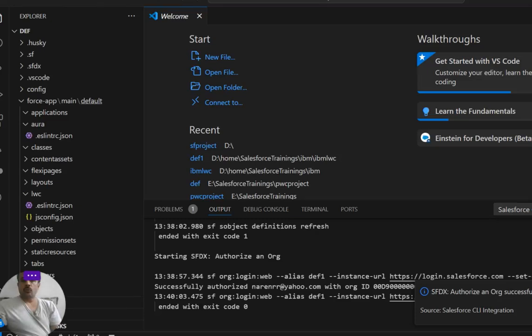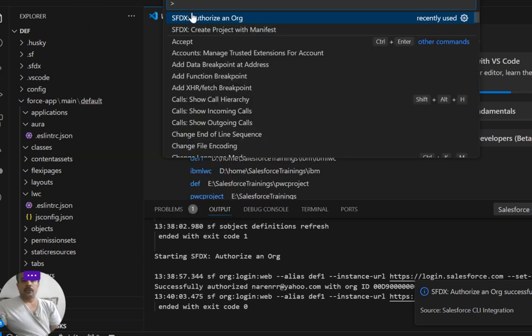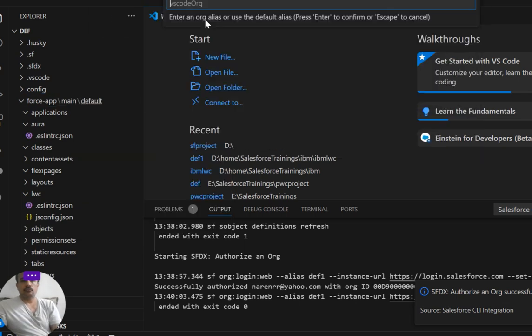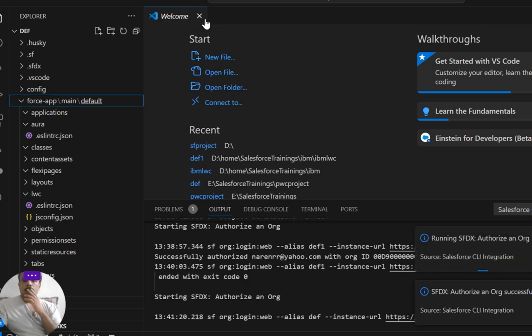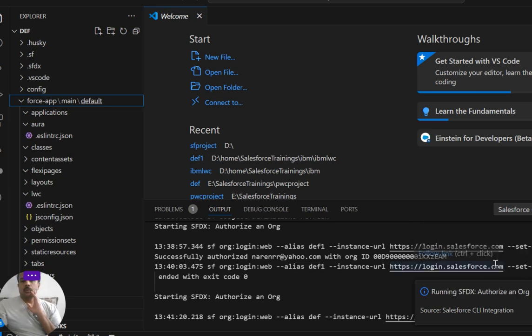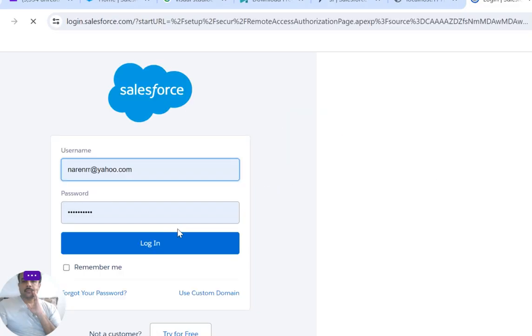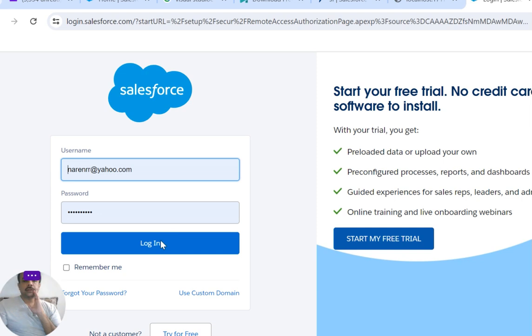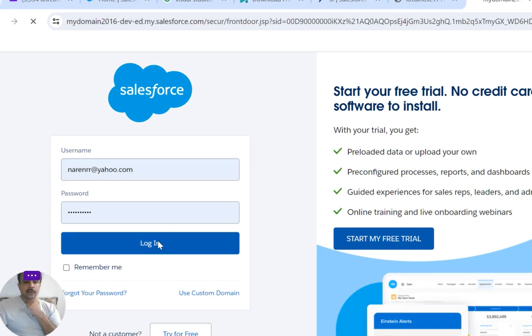So let's try to do this one more time. If I say authorize an org, this one is going to open up another browser session for me, and I have to log in over there. Okay. So if you see, it'll open up another browser. You need to log in from there.